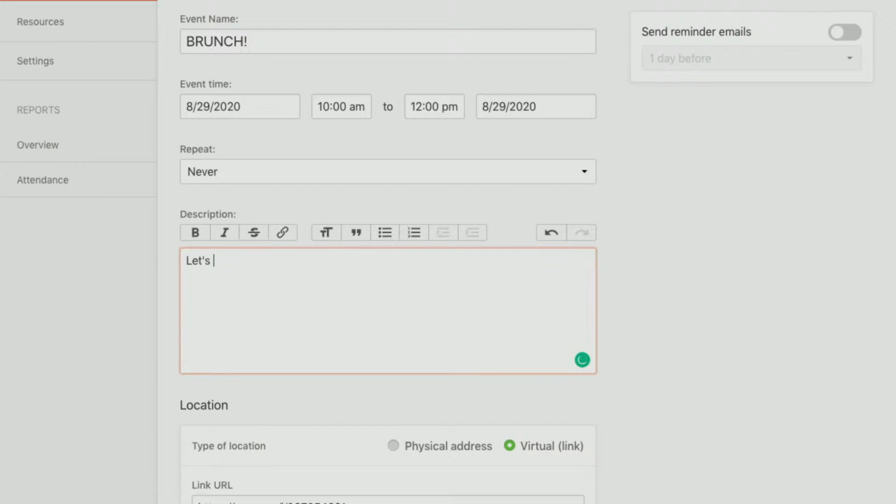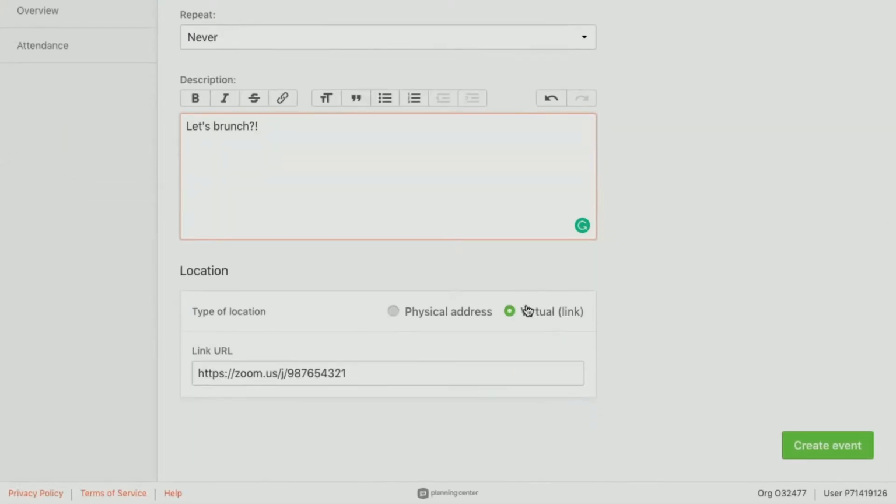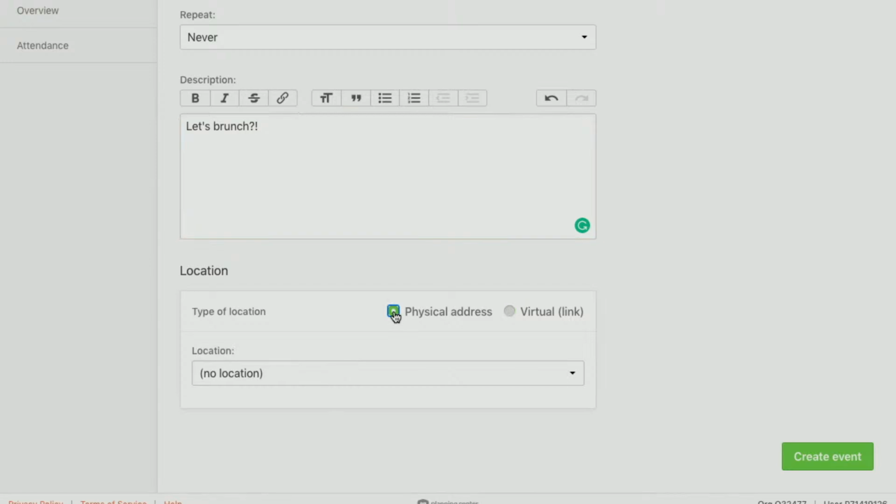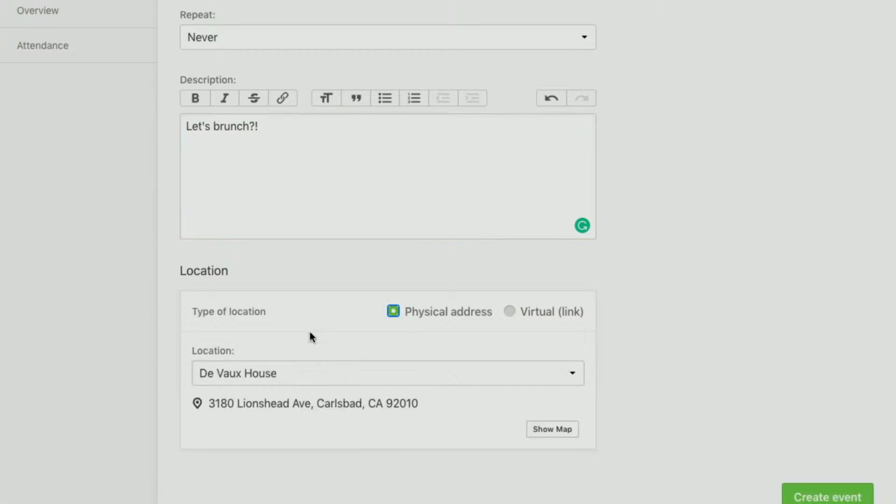Description: Let's brunch? Sure. And this one, this is looking to our group settings, which is set to virtual for this group. We've been meeting virtually, so we just put that in our settings with a Zoom link. But for brunch, we're not going to brunch at home separately. Our introverts would love that, but not this time.